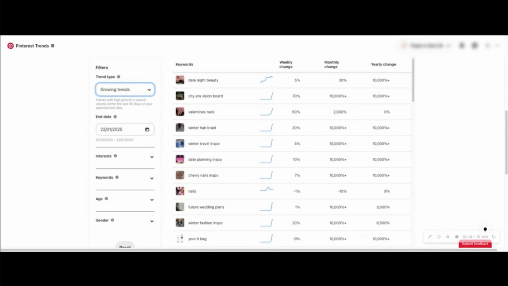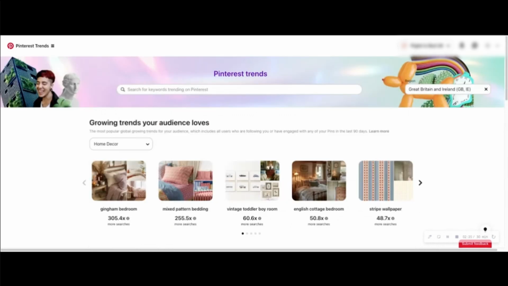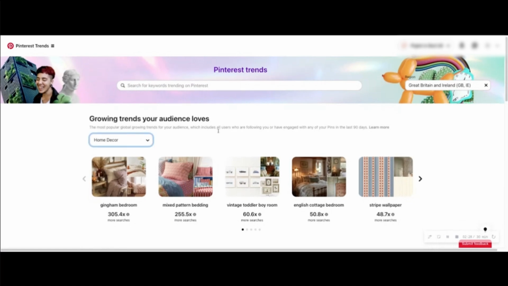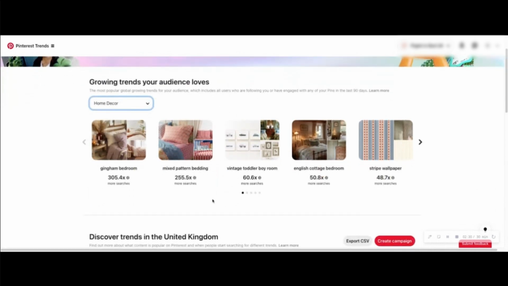So let's look at a more specific example if I take it towards a homeware brand. I have selected my region here as Great Britain and Ireland, and I've adjusted my interest specifically to home decor to get the things that are going to be the most relevant for what I'm looking for.